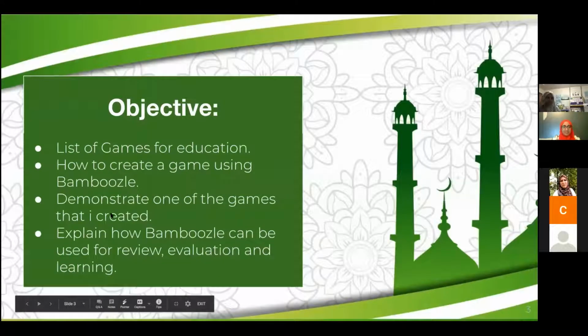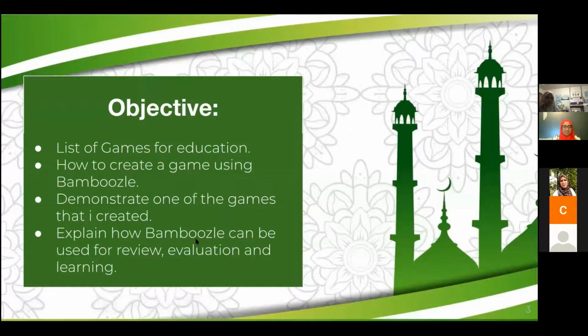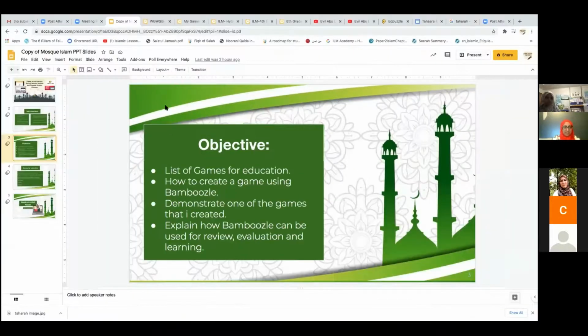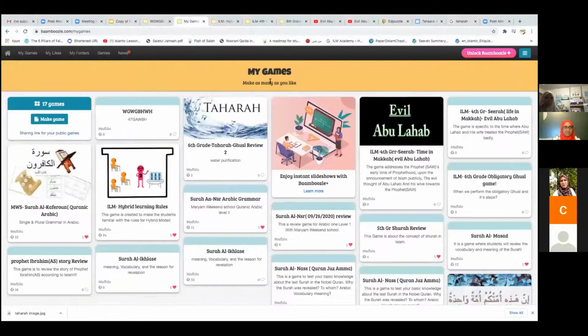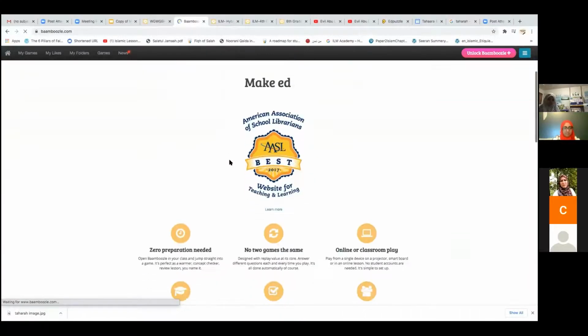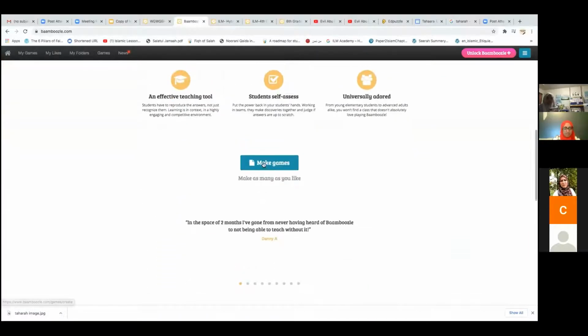So the objective for my presentation is to show you how I use Bamboozle. It's a very good game. I use it all the time in my classroom as a question of the day or as an opening for the class. And also I use Edpuzzle, but Bamboozle is more. So if you Google Bamboozle, you will find a page that has multiple games, like hundreds of games. And if you want to make your own game, you can just go here and make your own game.